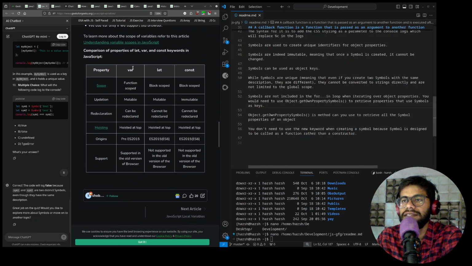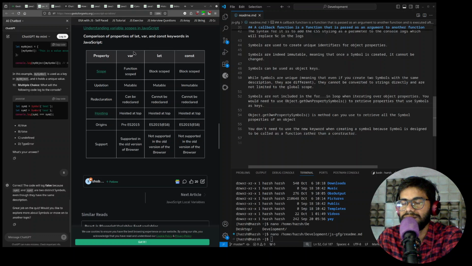And this is the comparison of the properties of let, var and const in JavaScript. Var is function scoped, let is block scoped, const is block scoped. Const is immutable, let is mutable, and var is also mutable. Let cannot be redeclared, const cannot be redeclared, var can be redeclared. Difference between updation and redeclaration.